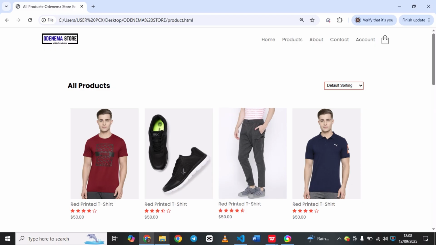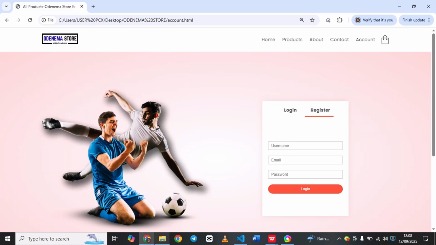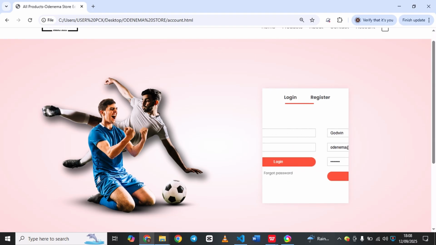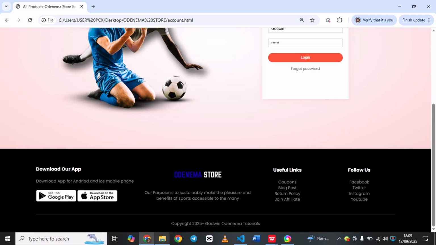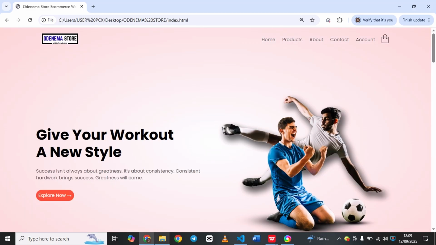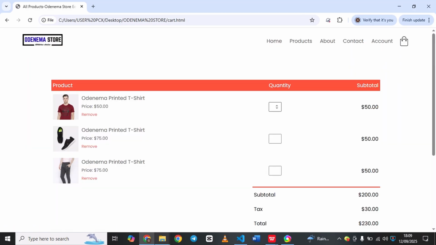Then we have the account page to register. We have register and login, so register with name, user email and password. Then the login button. Then you can also log in with your username and password, then login. Then forgot password. Then the footer. Now if you click on the cart icon, it will take you where you can add your product to your cart, so you can make a purchase.